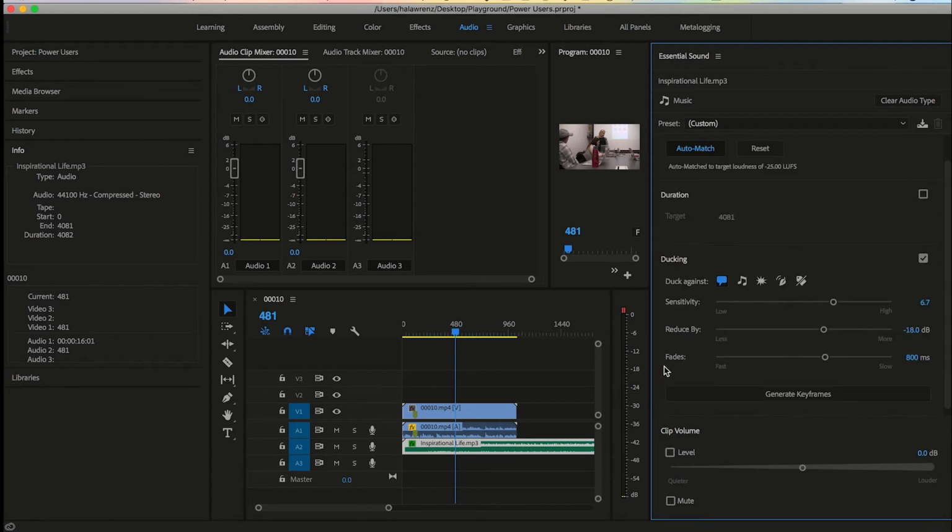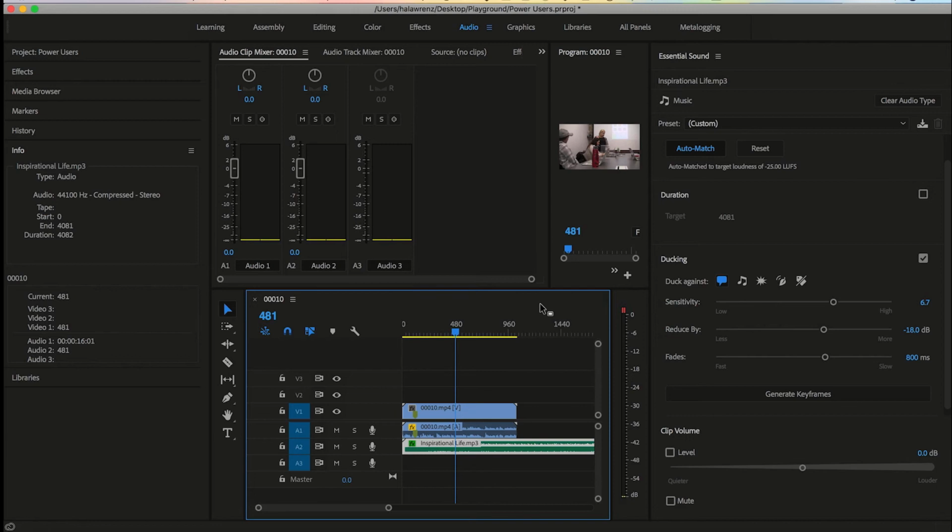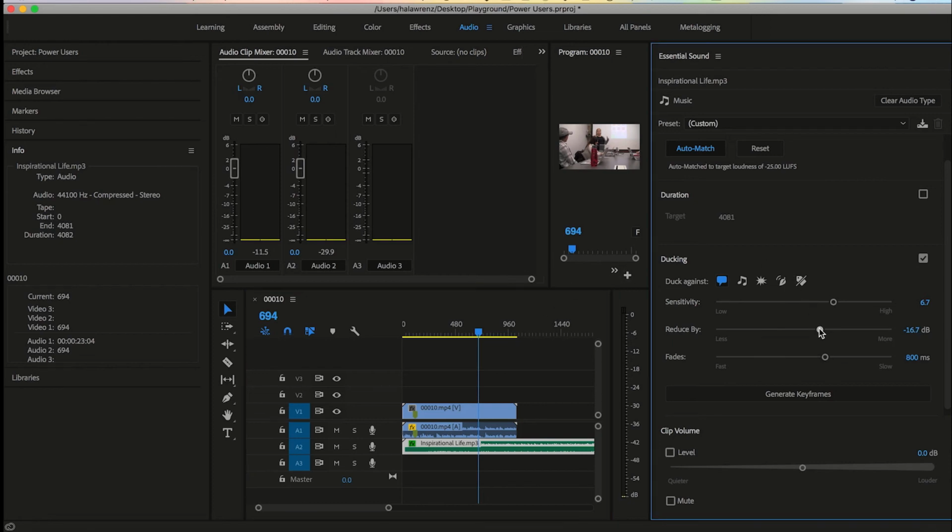So with these starting points, let's go ahead and generate our keyframes. Then we'll play and hear the difference. So you can hear that audio is just a lot better. I can hear the dialogue, the music is very subtle. I might want to bring it in a little bit more. So I'm going to reduce by, let's say, 15 decibels.